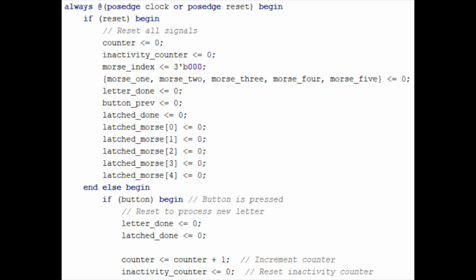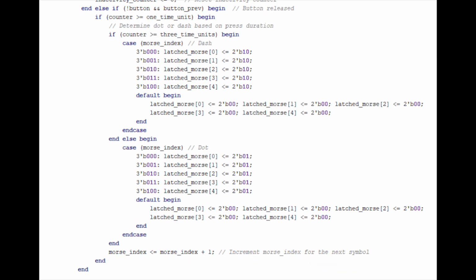character detection process. Otherwise, if the button is pressed, the 32-bit count register begins incrementing on every clock cycle. When the button is released, the counter stops and the 32-bit inactivity counter begins incrementing. The code then sees if the count is greater than or less than 3 time units. If greater, a dash is detected and the bits are stored in the first latched Morse element. If less, a dot is detected and those bits are stored. When the bits are stored successfully, the Morse index increments so that the next symbol can be inputted.